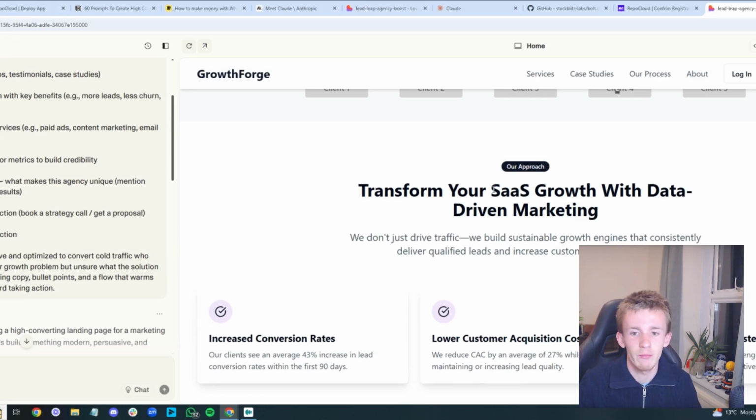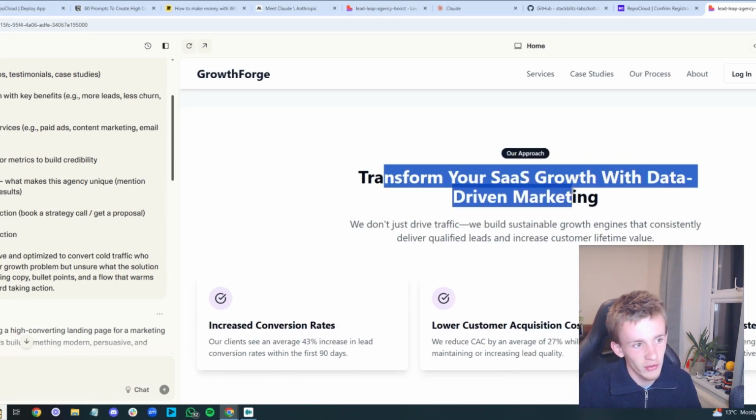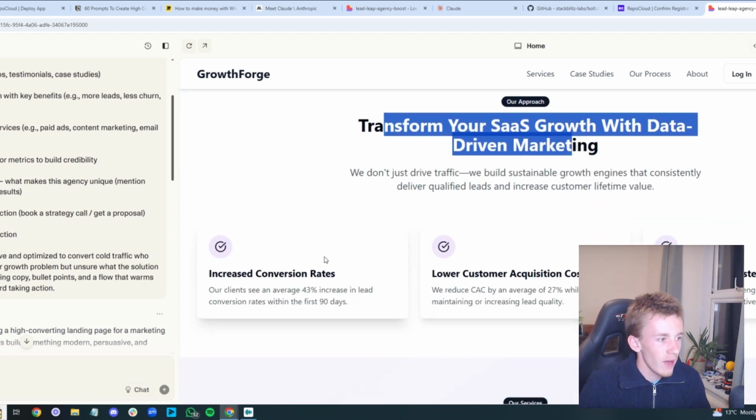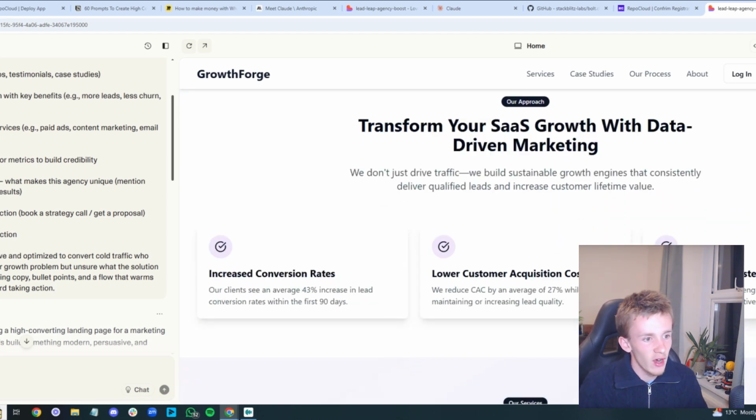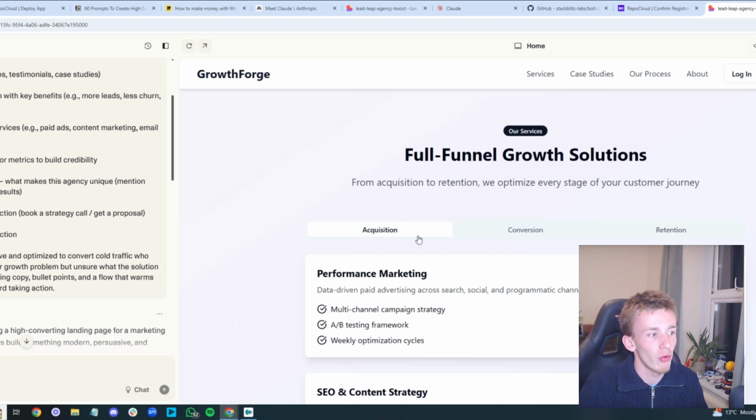Okay. Basically break down the approach on the landing page as well. So transform your SaaS growth with data-driven marketing. So what you want to have here is 3 cards that basically break down what you do really, really simplistically. You don't need to go into detail. Keep it really blunt, really simple, right? Just so the cold lead or the prospect can understand what you do.